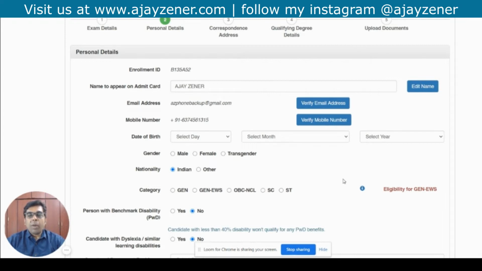Now, in the next part of the form is the personal details. So you will see here that the personal detail is the second part, and it is already showing my name, my email address, and the phone number. I'm going to verify this now.